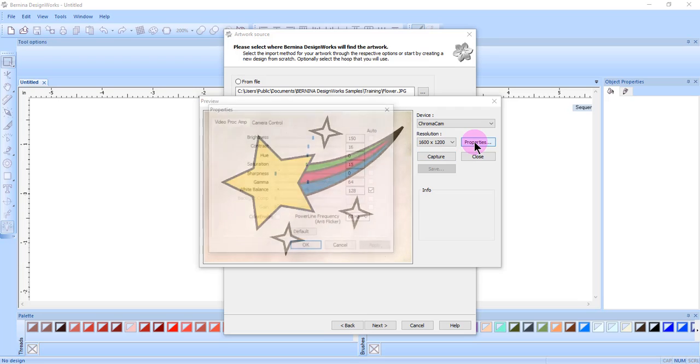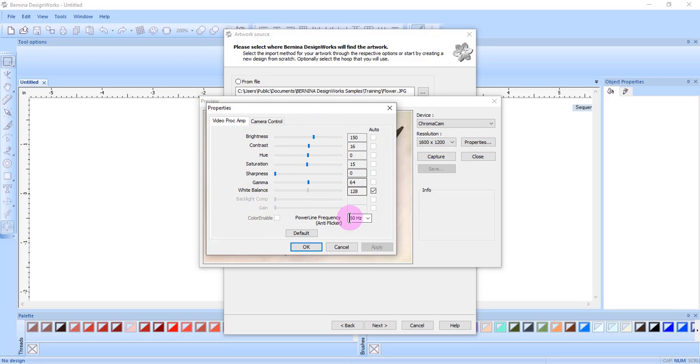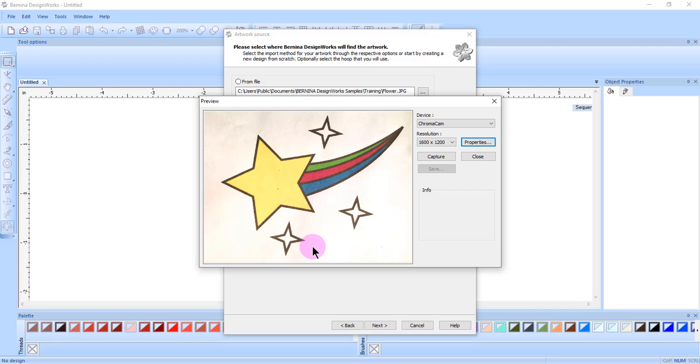You can click on Properties, and the properties that you can select will be dependent on the type of webcam you have. Generally, you can change the brightness, contrast, and saturation and sharpness of the image. Once you get those settings, click OK, and then select Capture.